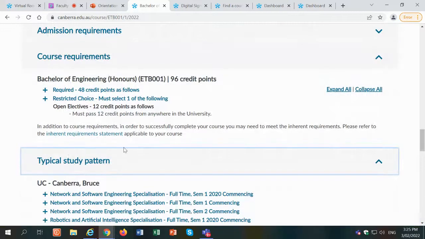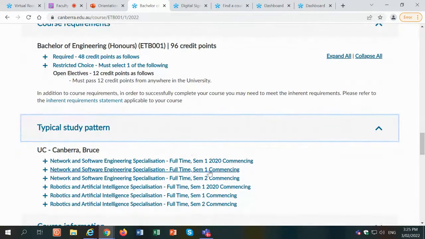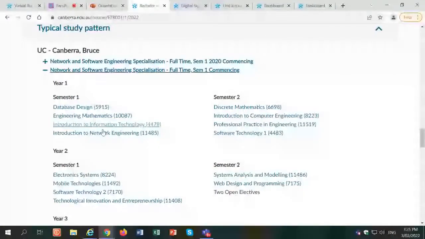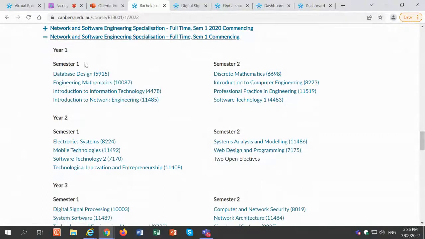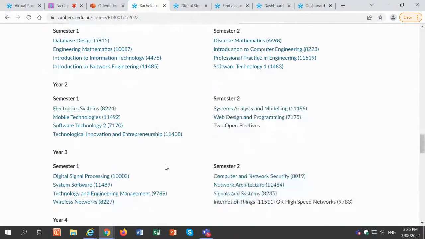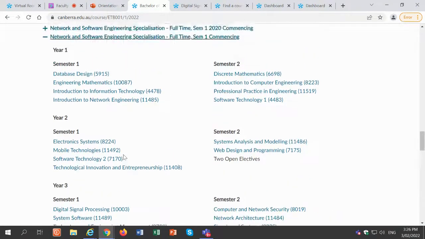So for example, for Bachelor of Network and Software Engineering, if you're starting this semester and you click on this, you have the list. This is the typical study plan. These are the units that you'll be doing in semester 1, semester 2, and the other semesters, right? So this will be your typical study plan.